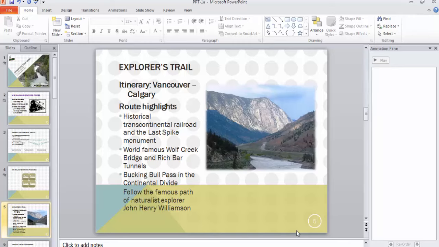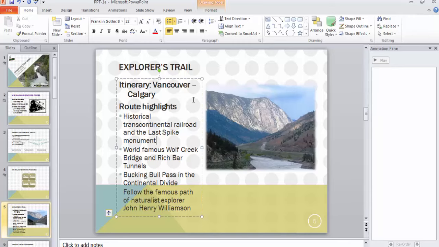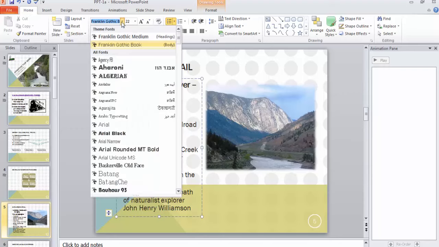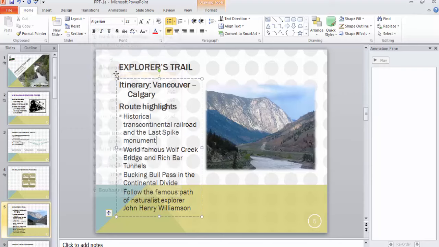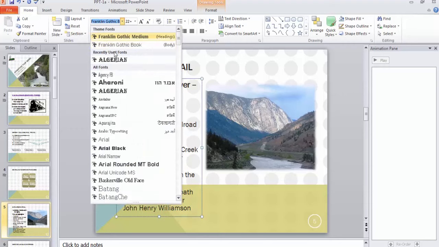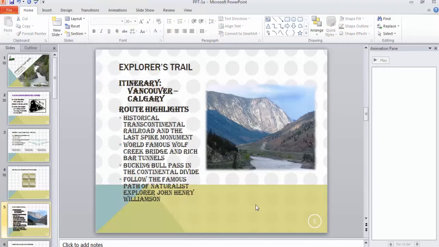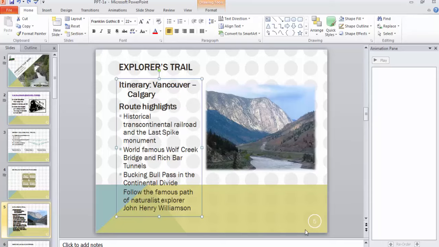Make sure your font is easy to read. This font is not bad at all. But what happens if I change this to Algerian? Oop, I did not have the whole thing selected. My fault. I changed this to Algerian. Can you see this in the back of the room? Can you read it?